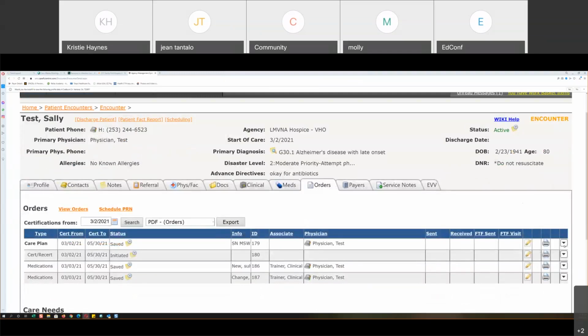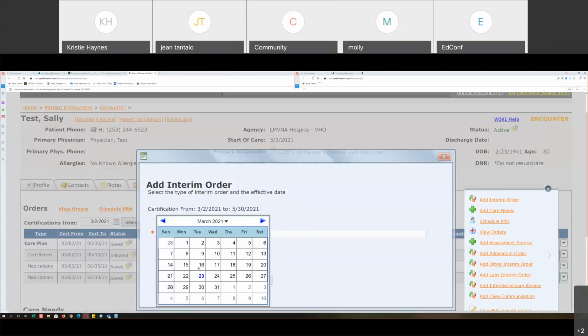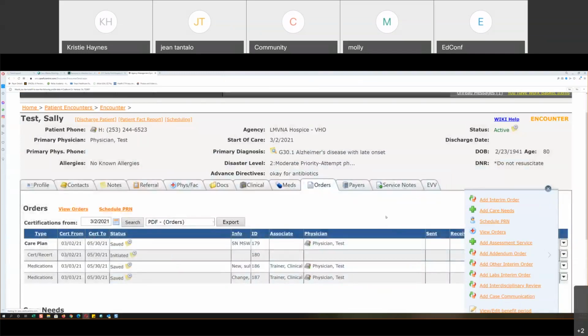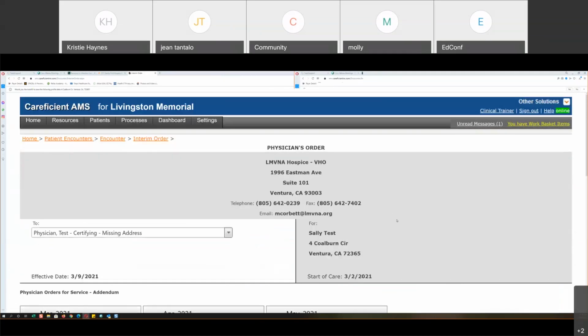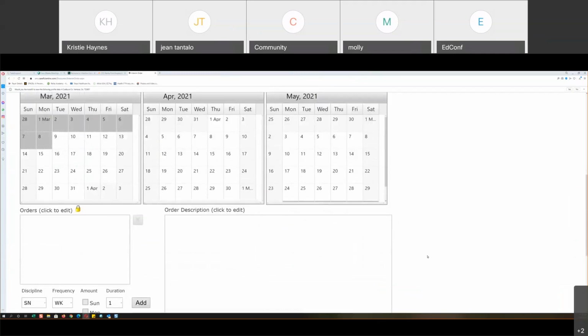But I'm going to open up a different order type so that I can show you scheduling. I don't want to confuse you, but it's the only other order type that gives you the calendar. So I can show you scheduling in the same way as inside the care plan. It just gives you this. So let's say we're going to do the skilled nurse frequency. And let's say we are starting the frequency on the 9th, because that's when I opened this order.